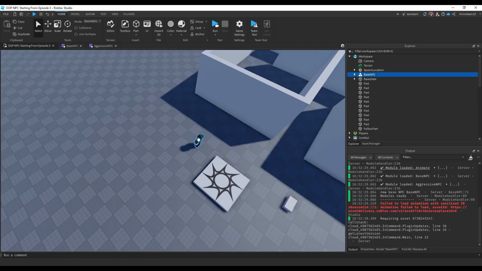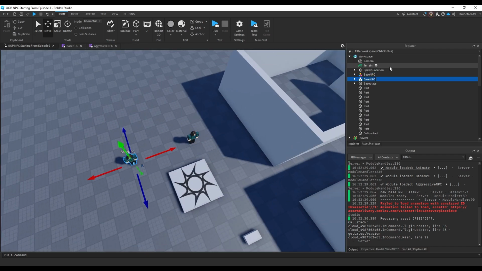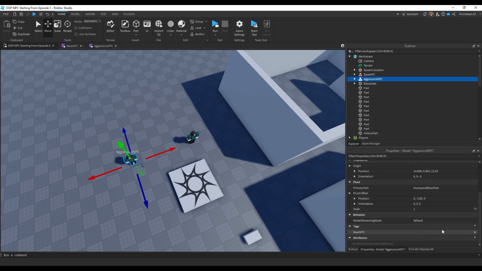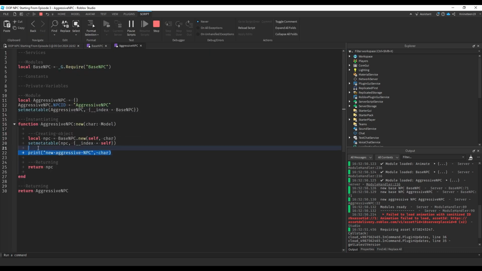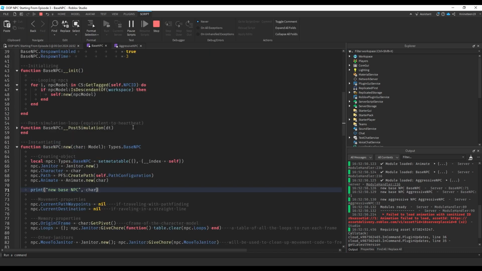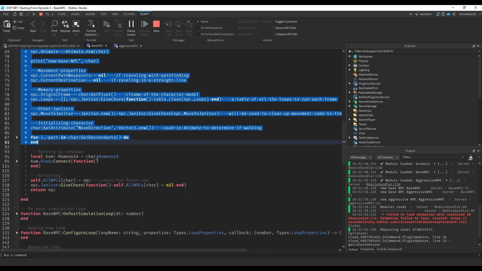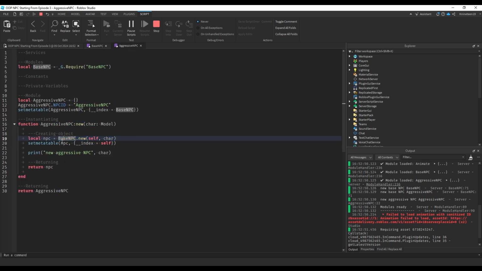But if we make a copy of this and move it over, we're going to rename it. The name doesn't actually affect anything, but we need to go over here, get rid of this tag, and add a new tag, AggressiveNPC. Now if I run it, we get new AggressiveNPC, and we get new BaseNPC, AggressiveNPC. That's because the AggressiveNPC runs the BaseNPC.new function, which then runs this. So this will print for all of them, and all of this code will run for every NPC that inherits from BaseNPC. But this code will only run for AggressiveNPCs, which is very useful.